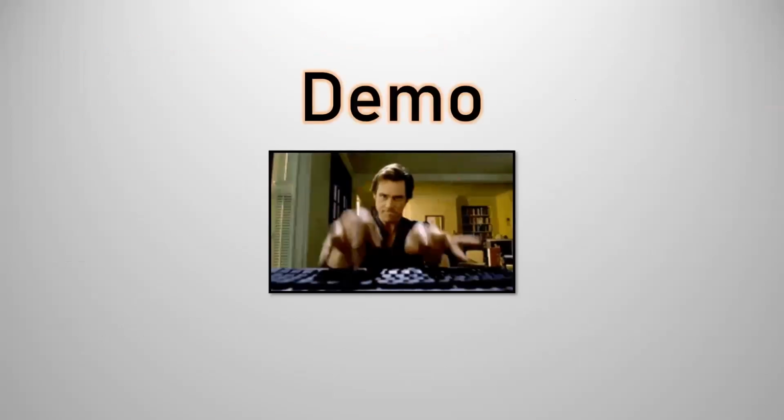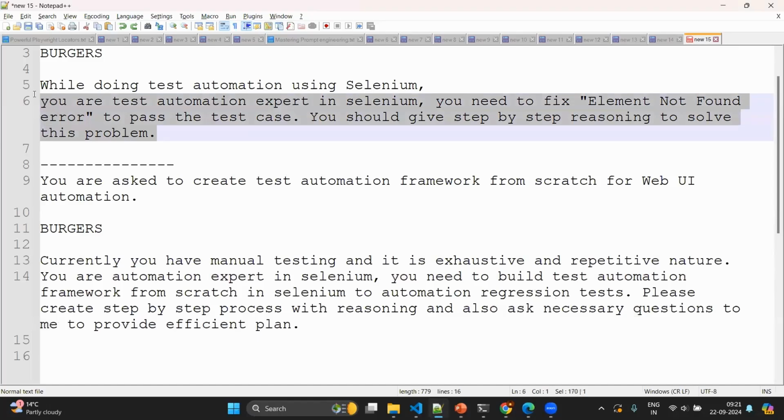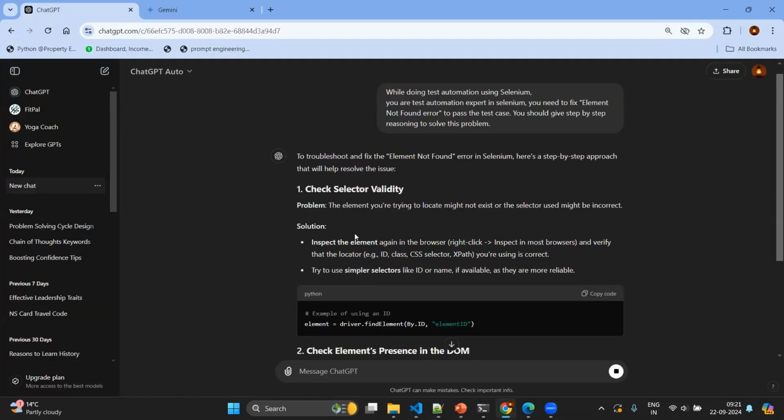Let's get into the demo and see how this prompt behaves and how the output looks. Let's go to ChatGPT first and take the first one, element not found error. Now it is giving step by step. The first one: check selector validity.